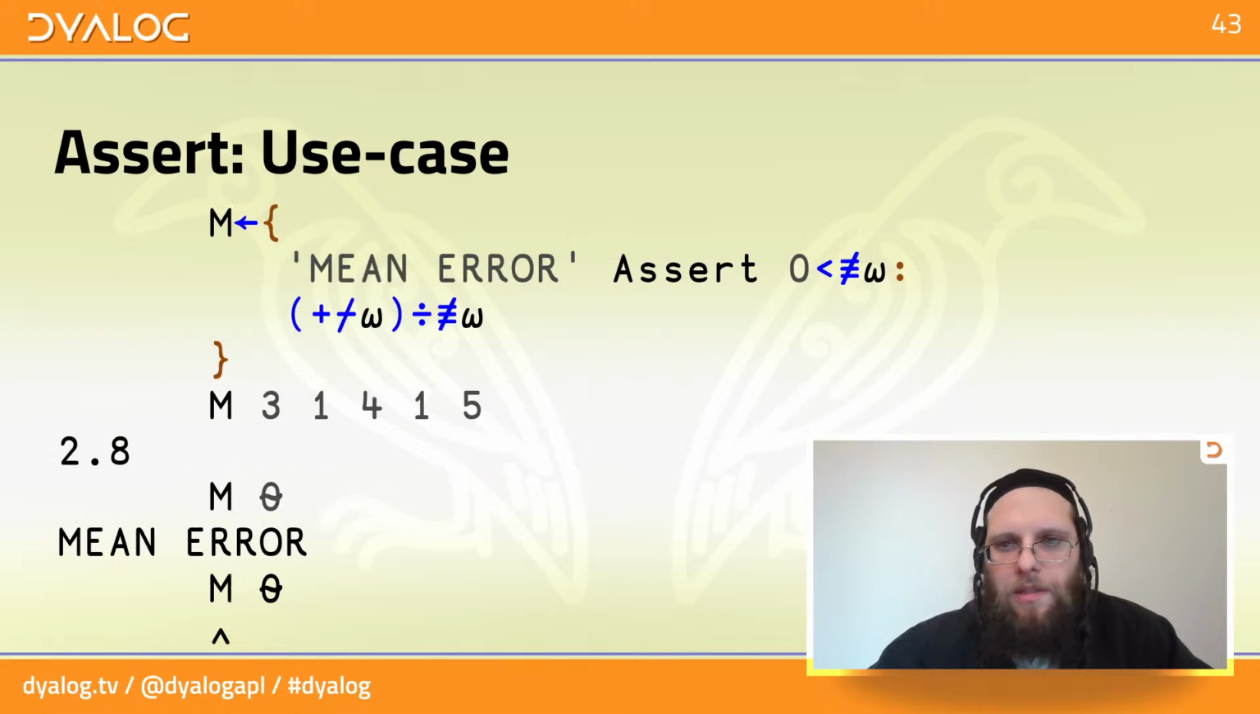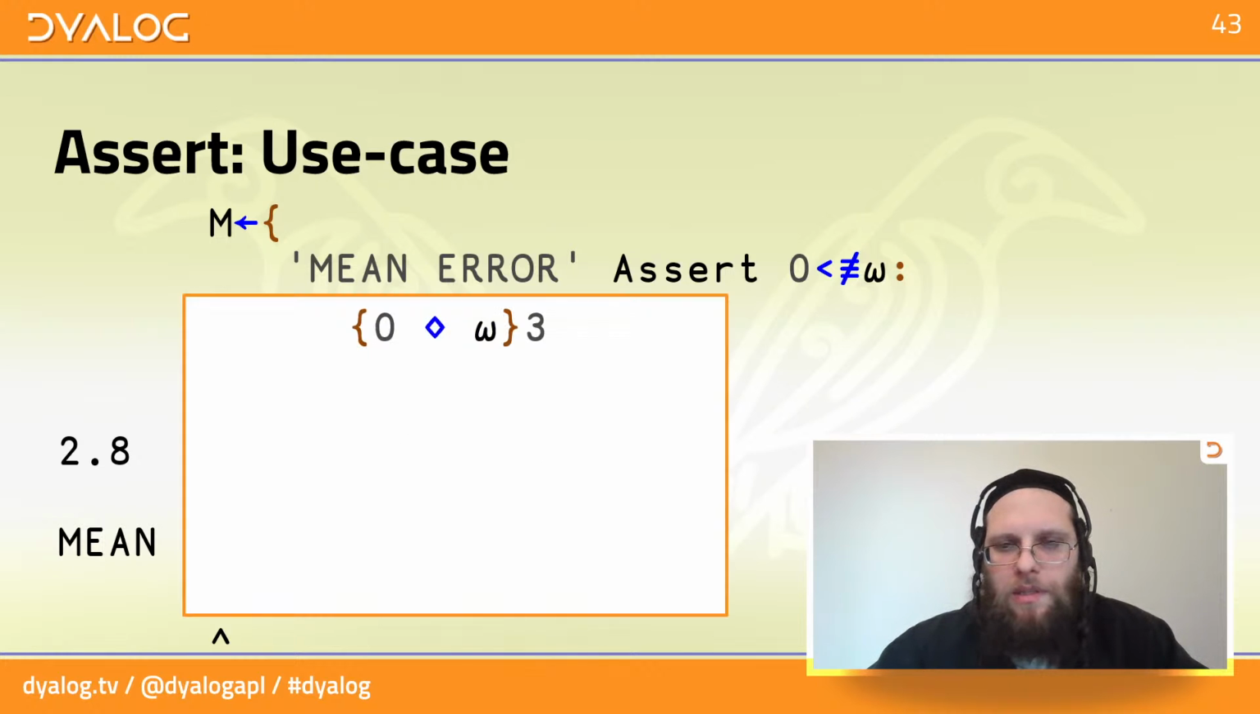Let's take it and stick it into our mean function and look exactly at what the syntax looked like. Notice there's a colon here at the end of the line. So the way this works is in a dfn, the first statement which is not an assignment causes the dfn to terminate with that value. So even though it might look like here we're computing 0, which doesn't do anything, and then we should return omega, in fact we return 0.